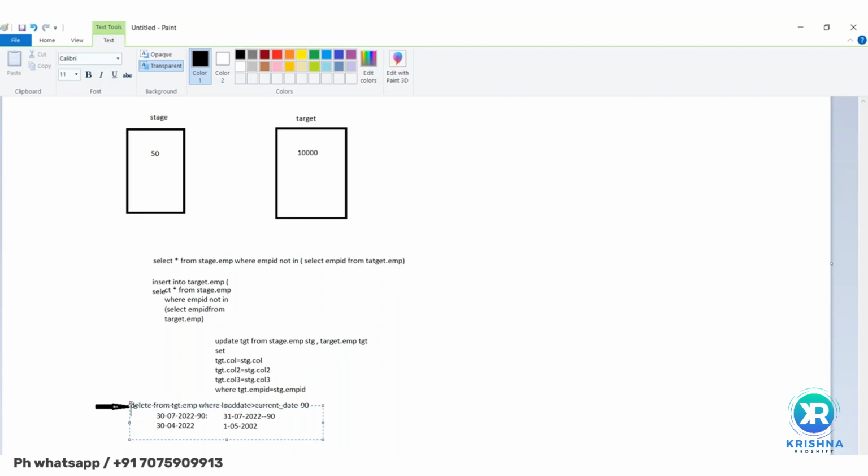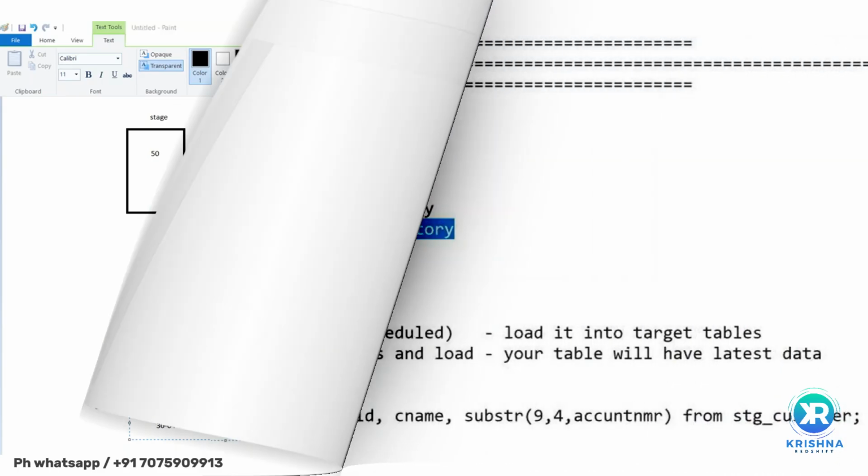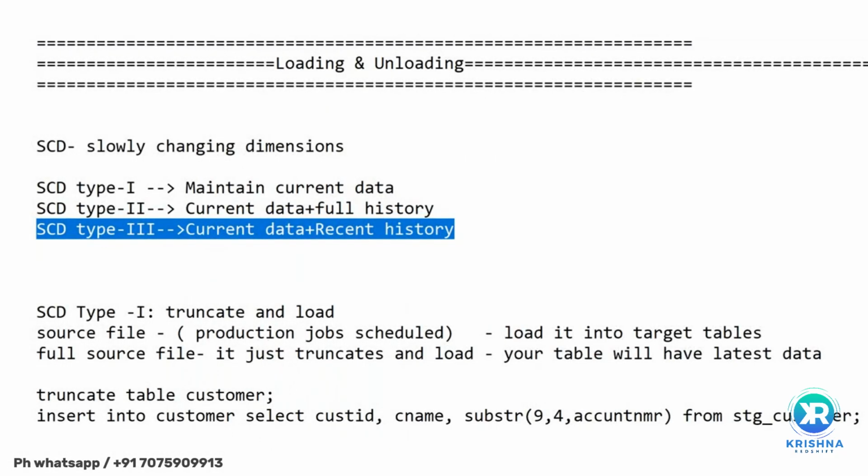Nothing like that. Yeah, but sir, it is named as SCD, like it's slowly changing dimension. So the transaction table we are deleting. Okay, okay. So to get that SCD3 we will delete from the transaction. Yeah, you got it right. SCD type 3 means we will maintain only current data plus recent history.